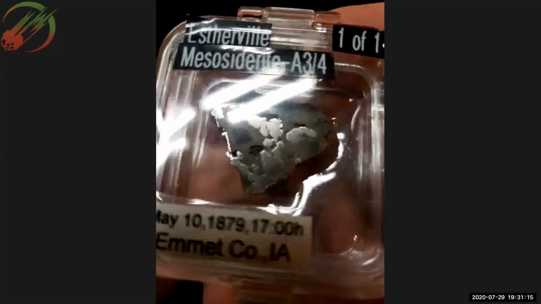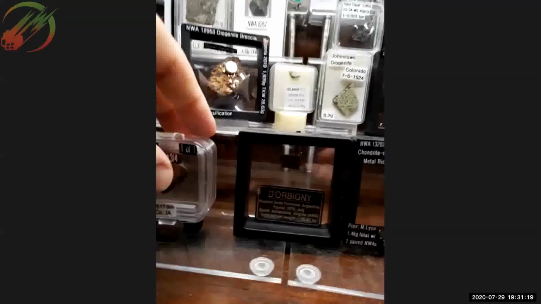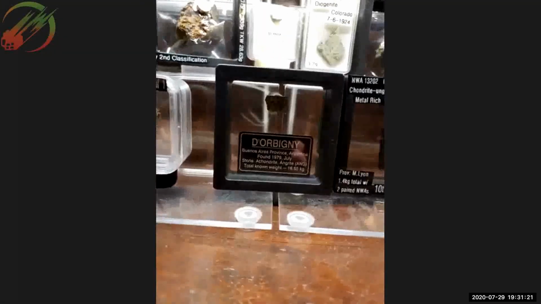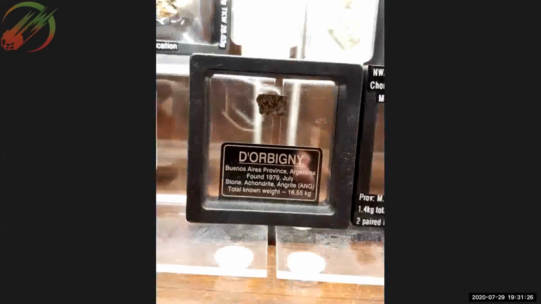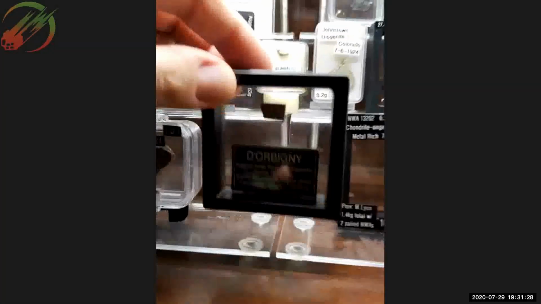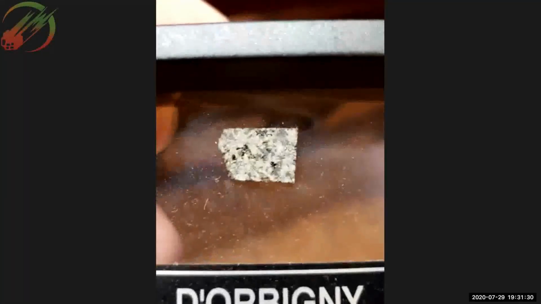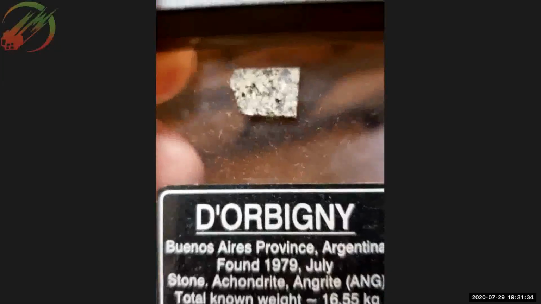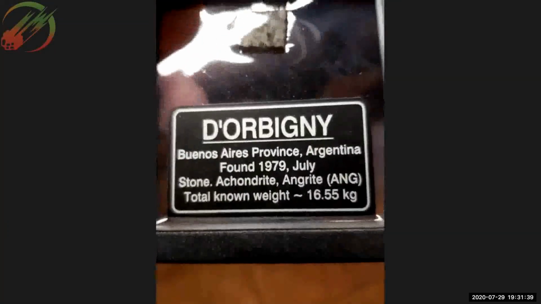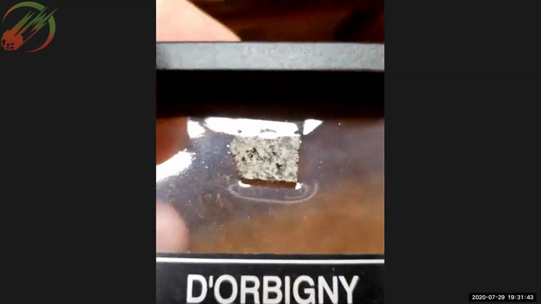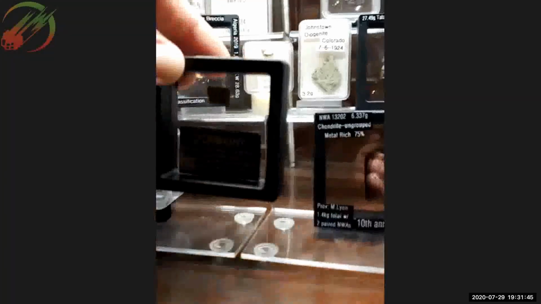Sweet. I just absolutely love Esterville. It's beautiful. Dewar Bigney, a tiny little one, but it's got a nice bug in it. Come down here, you can see. I think that's the first time I'm hearing of that one. Dewar Bigney is an angrite, from Argentina. And it's a pretty expensive one. It goes for over 300 a gram.